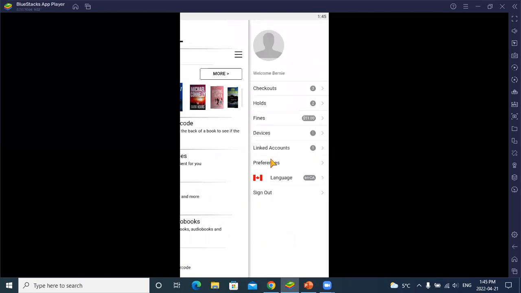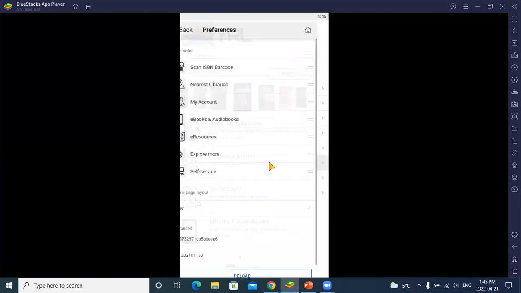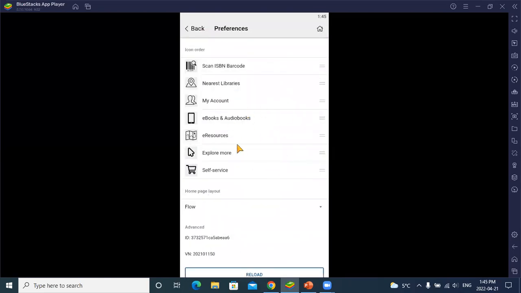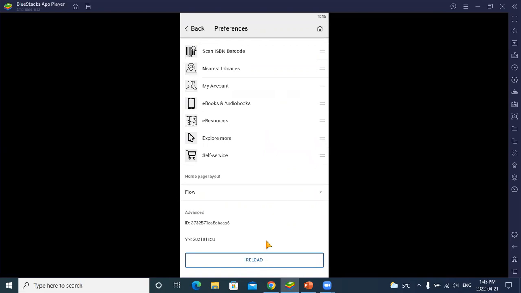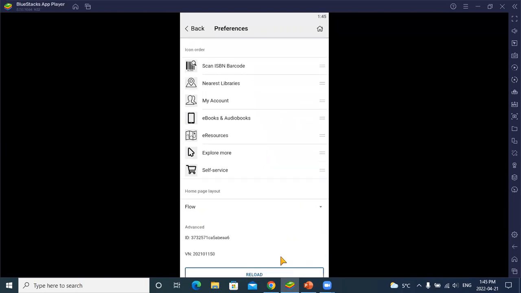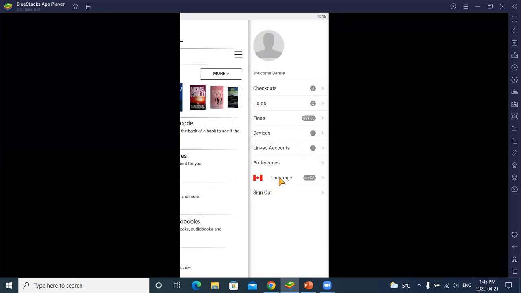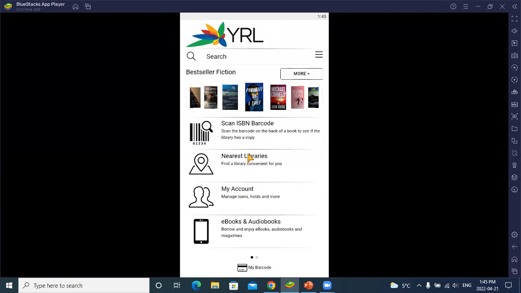So we've looked at linked accounts. We also have preferences here. Preferences mainly just lets you adjust the way things are displayed visually on the app. So you can move around the icon order and change the layout a little bit. This reload button just restarts the app. It'll close and restart the app. And we also have language options. So that is the main account section here.